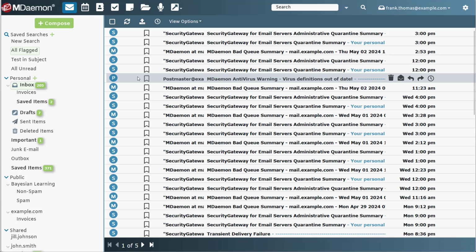MDaemon Webmail users can easily share their email, calendar, contacts, tasks, documents, and notes folders. And there are a couple of different ways to do it, and I'm going to show you how in this tutorial.